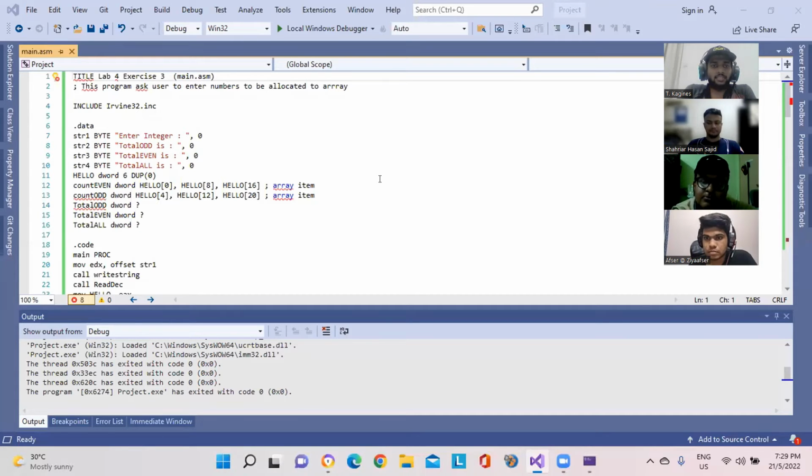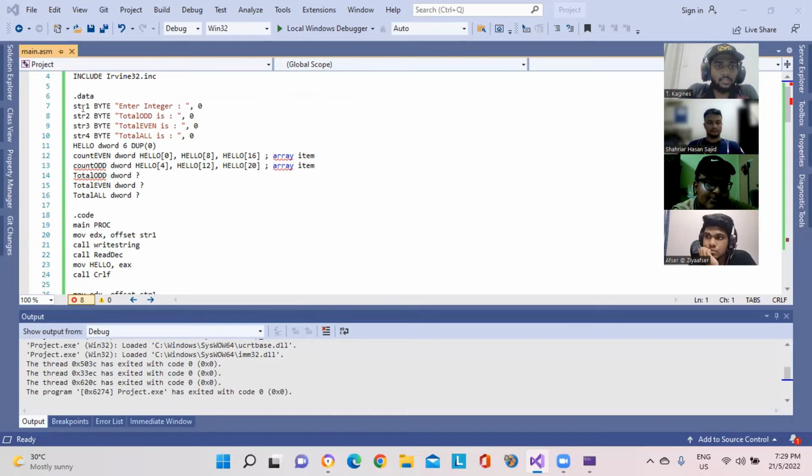All right, so this is for program 3 of our lab 4, in which the program asks the user to enter numbers to be allocated to an array, and then you add even and add odd. And the extra challenge is to add all of it. Okay, so I'll be talking about line 7, string 1. This is where I declare all the strings that will be used. For example, enter integer, total odd is, total even is, and total all, which is the extra challenge.